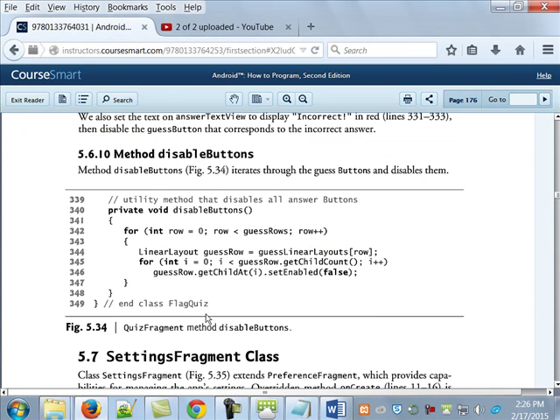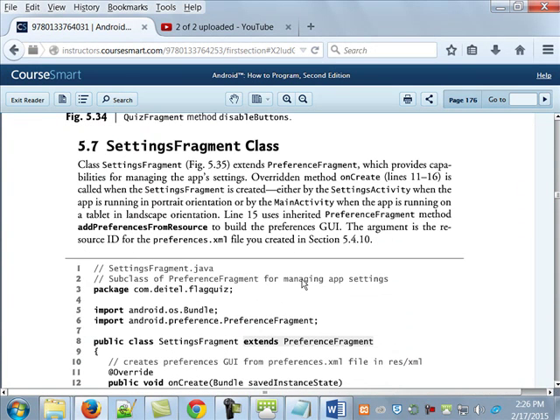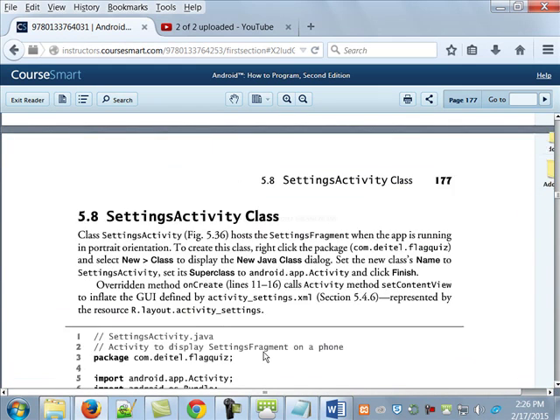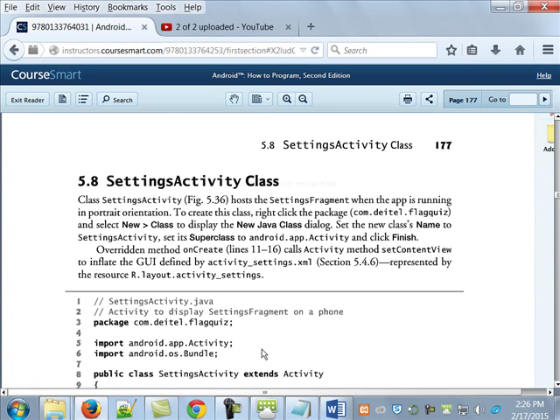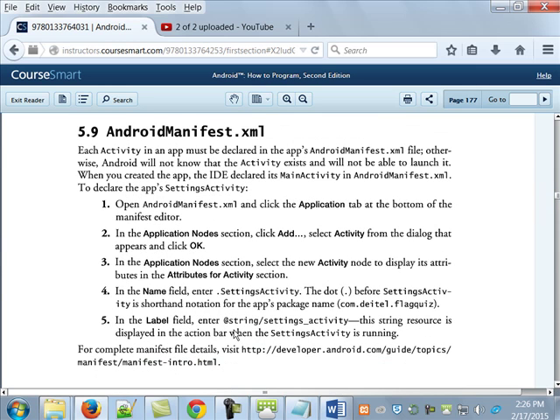Disable buttons, we've already talked about what that's doing, just calling the set enable to false. All right. Setting the fragment class here on the middle of page 176. It extends preference fragment, as it says. It provides capabilities to manage the app's settings. And then the only thing that's left here, 2 things quick. The settings activity class, this is the whole class right there. As it says, it hosts the settings fragment when the app is running in portrait orientation. And then finally, the changes that you have to make to the Android manifest file.